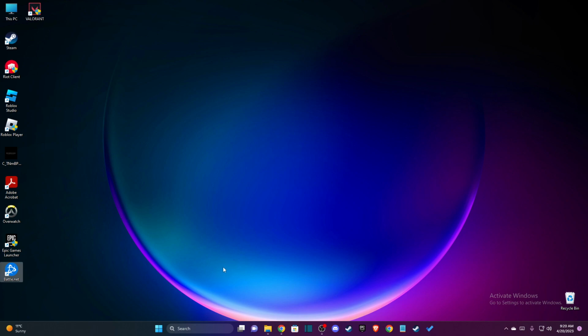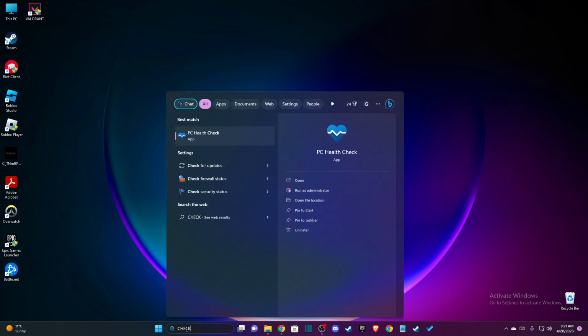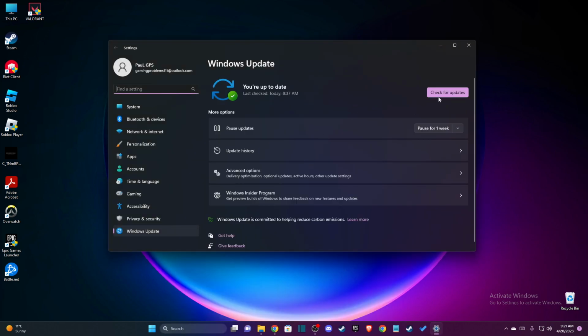So the first thing you need to do here, go to your search bar and just write check for updates and press on that. Then press on the check for updates button, and see if there is an update for your operating system that you need to download and install. If there is, please do so and then restart your computer. Then try the game, and if the problem persists, I will show you another way how you can fix that.